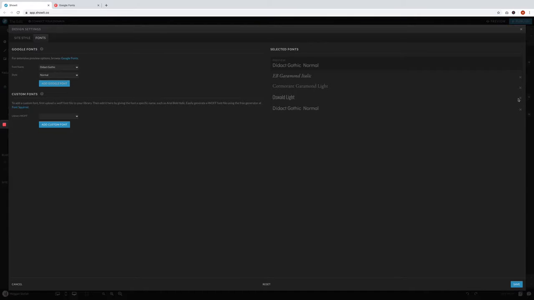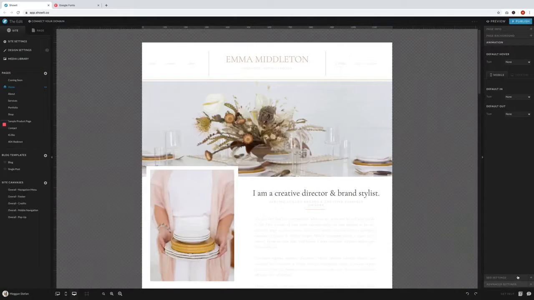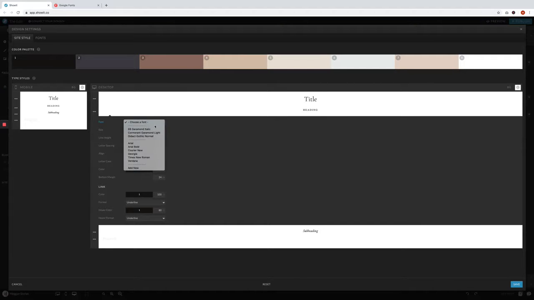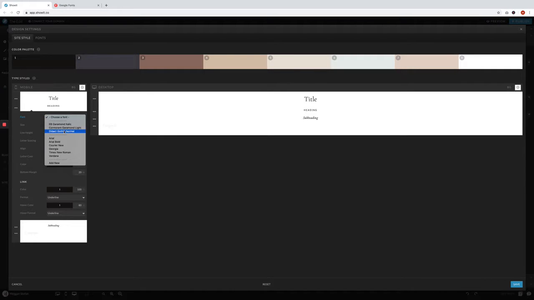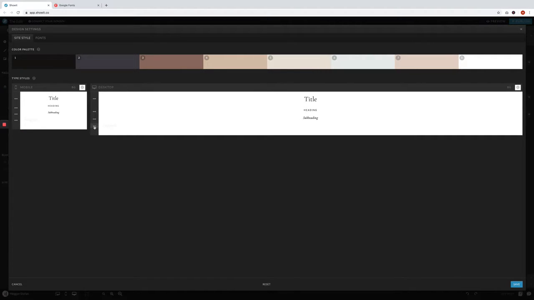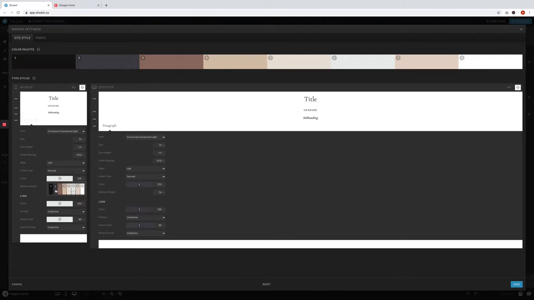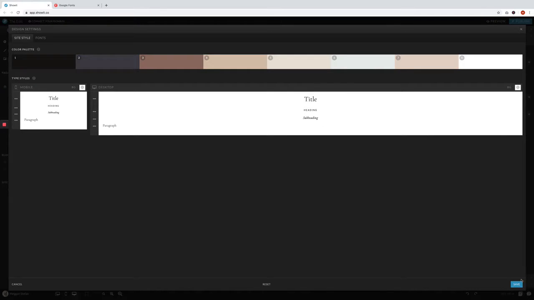I'm also going to delete the Oswald font there, save this, and then I'm going to go back into my design settings, go into site style, and make sure that everything here is exactly as I want it to be. So I'm going to change this heading to that Didact Gothic Normal. You can change it on both the desktop and the mobile. And then I'm going to go down here into the paragraph, and where it has it pulling that 6, I'm going to have it pull the number 2. And then I'll go ahead and save that.